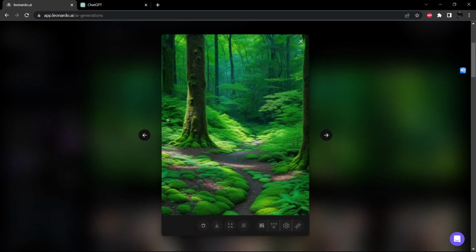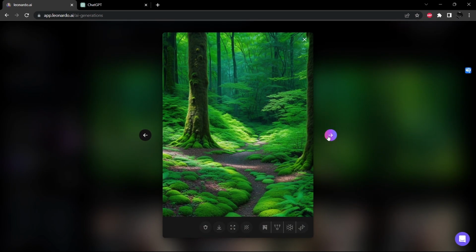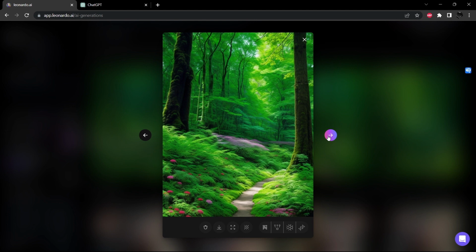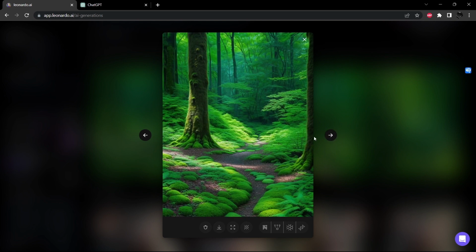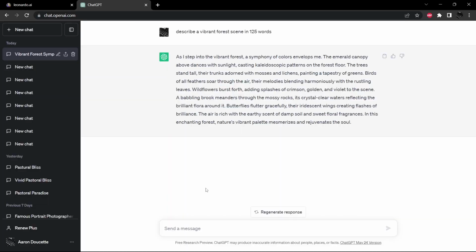Let's check these out. Definitely not what I would call a vibrant forest scene. It's a forest, and there are in this one a few flowers. Other than that, it really didn't deliver the goods as far as specific details that were in the prompt. That's interesting. Let's try something else.